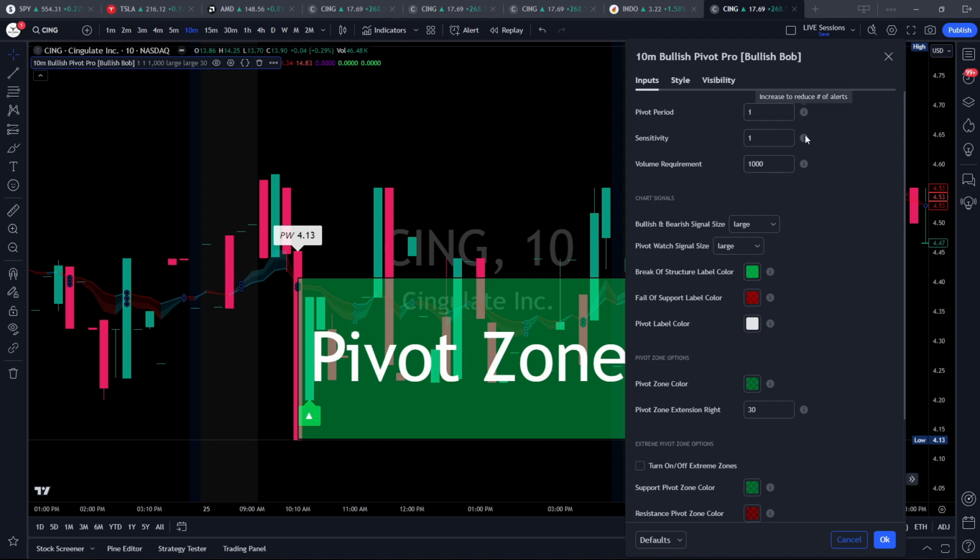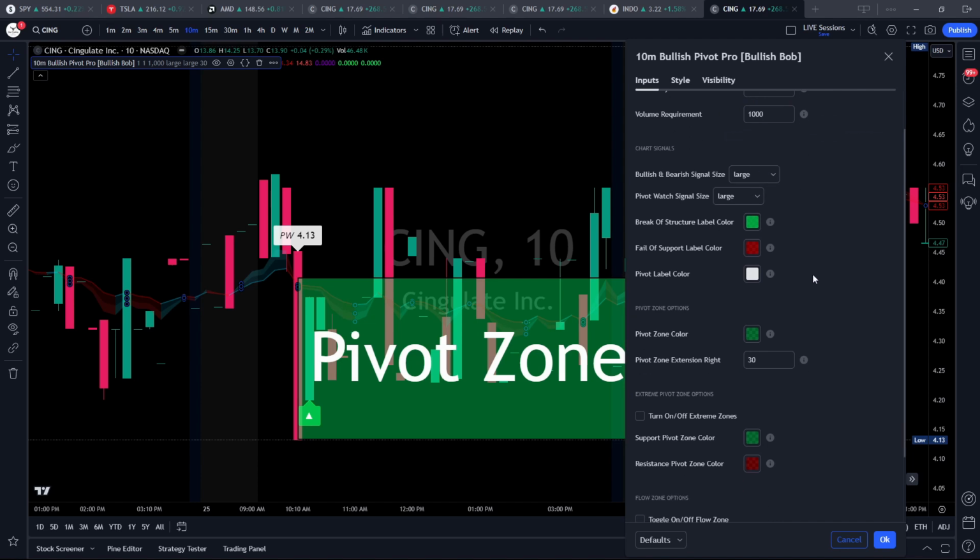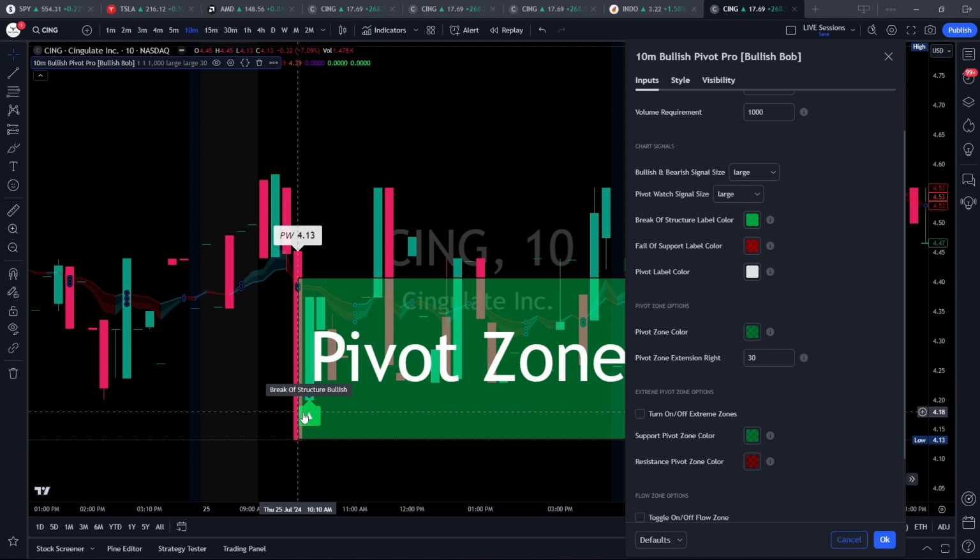This is going to change it. So each one of these has an eye. You can change the things on each one of these. And we're going to see this here. Break of structure label. Okay, that's going to be this right here. If you hover over any one of these labels, it says pivot watch signal. Okay, this is our pivot watch signal size. Okay, let's hover over this. Break of structure bullish. That's our bullish signal. That's our break of structure label right here.